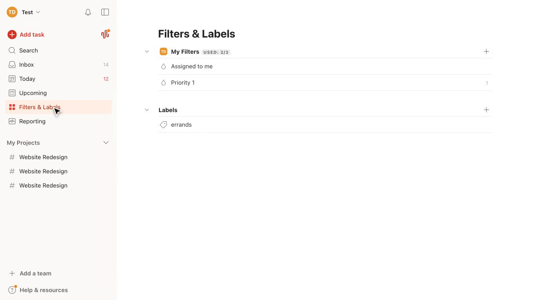Over in the sidebar, I'll click on Filters and Labels. This opens up the home for all your custom views, and right here under My Filters, you can see the filters I've already set up. Take a look at these. I've got one called Assigned to Me, which gathers every task that's been handed to me, and another called Priority 1, which instantly shows me only my most urgent top priority work.